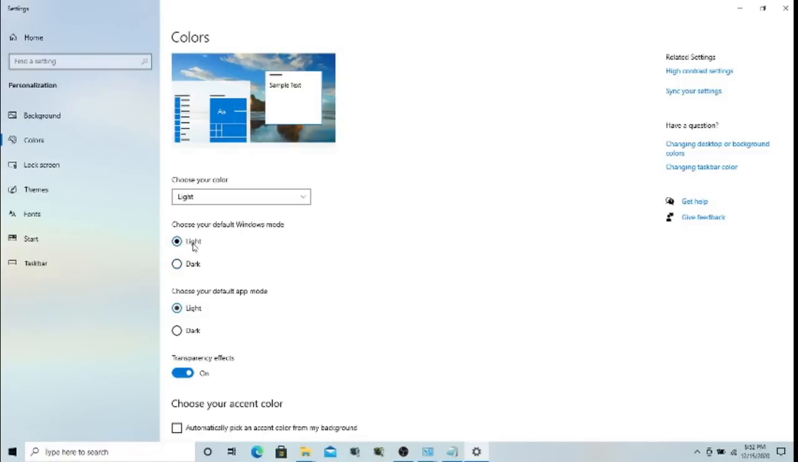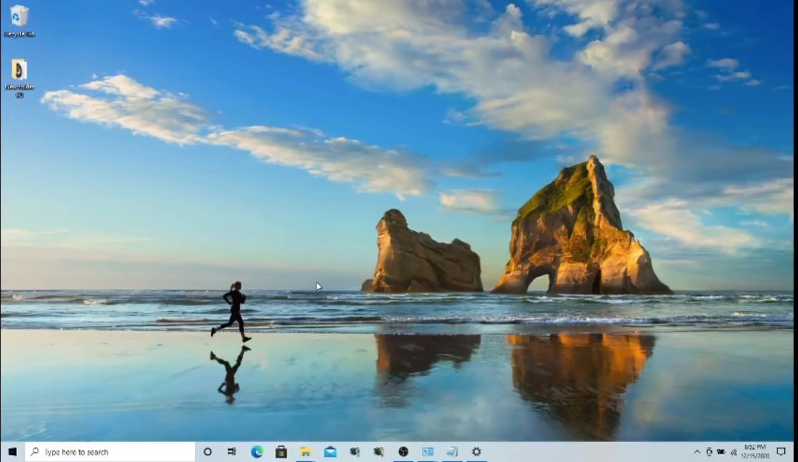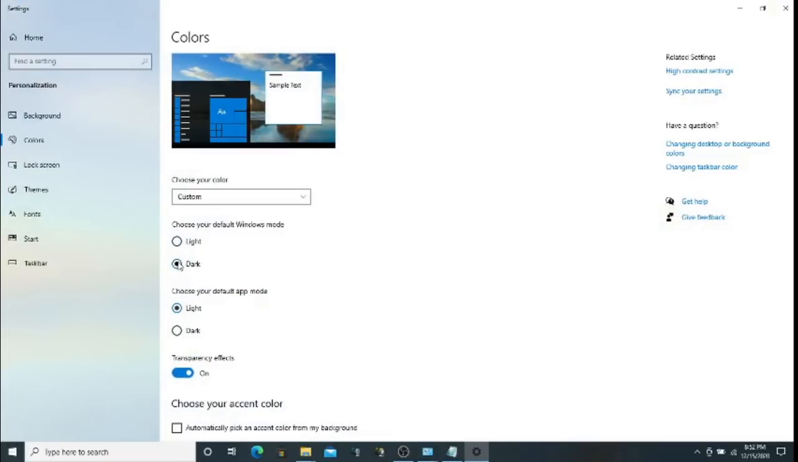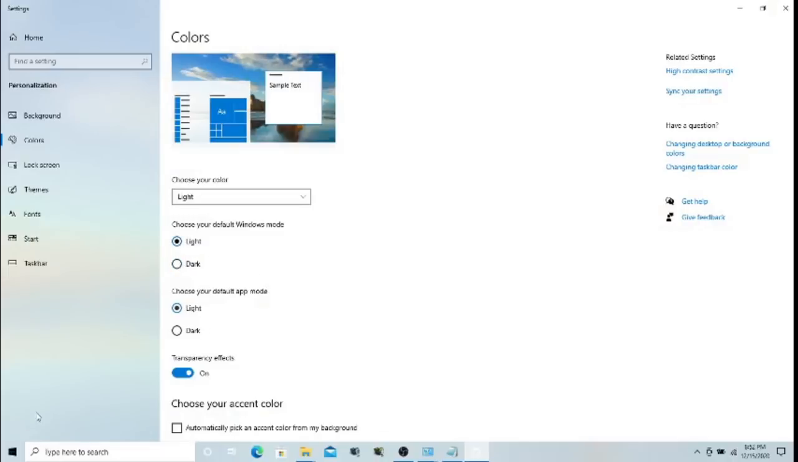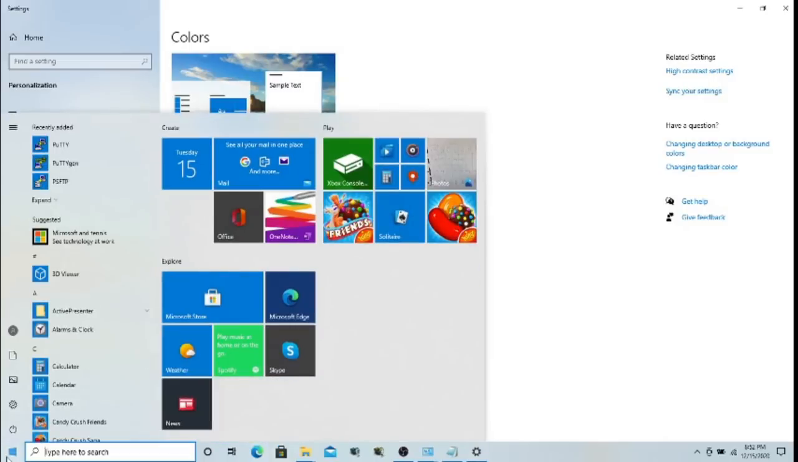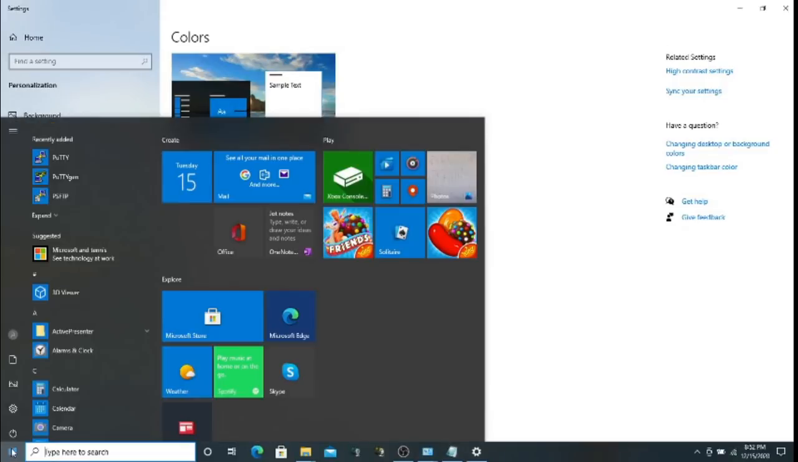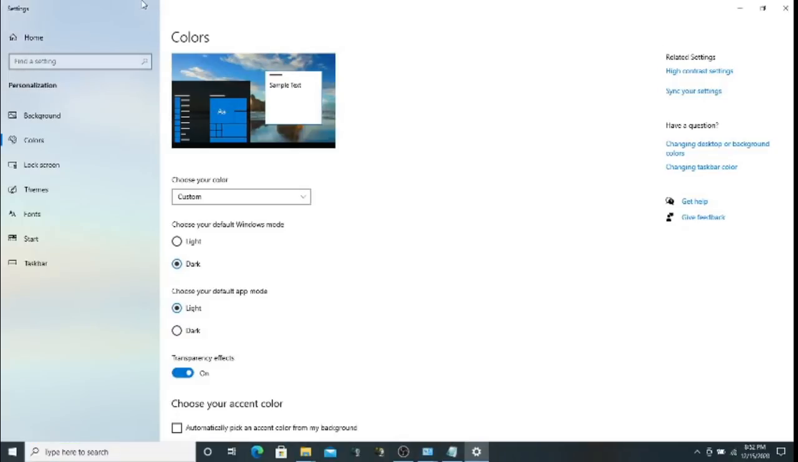This is a light mode setting. So dark also you can choose. This is light mode. This is dark. Default app mode also you can choose.